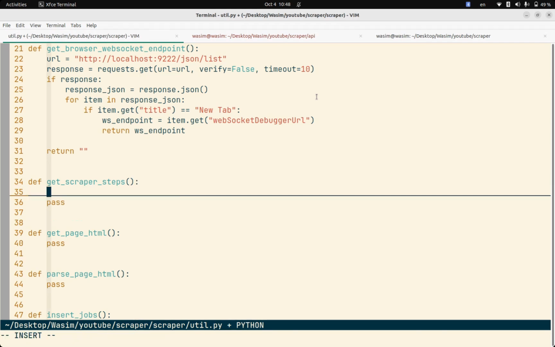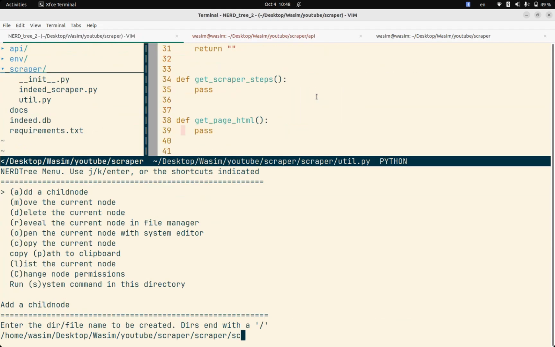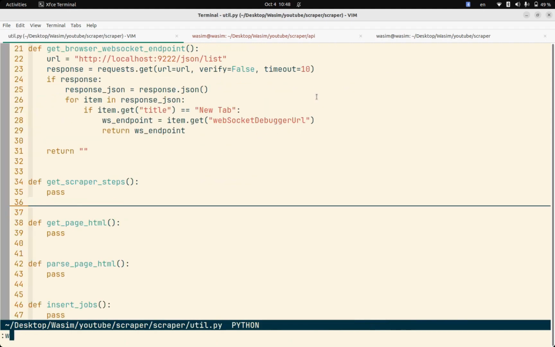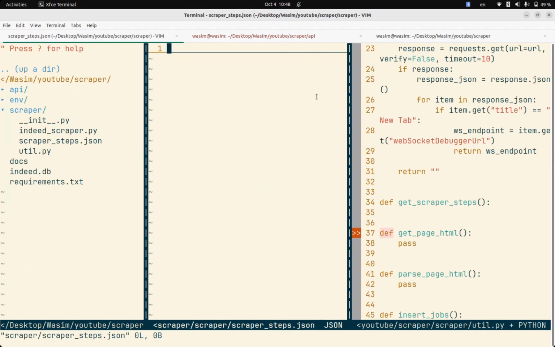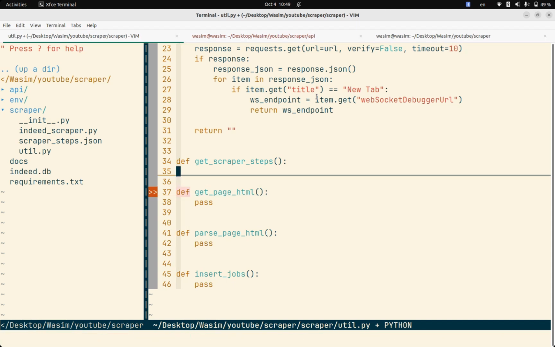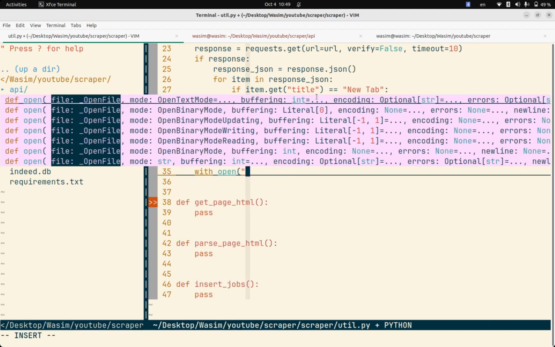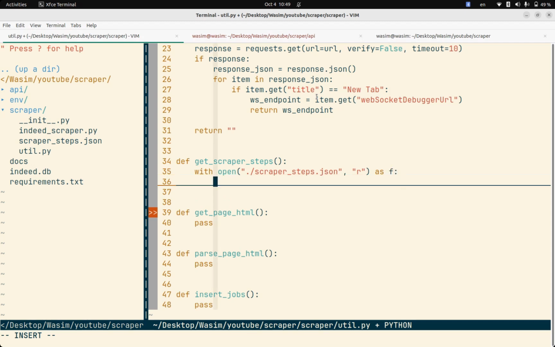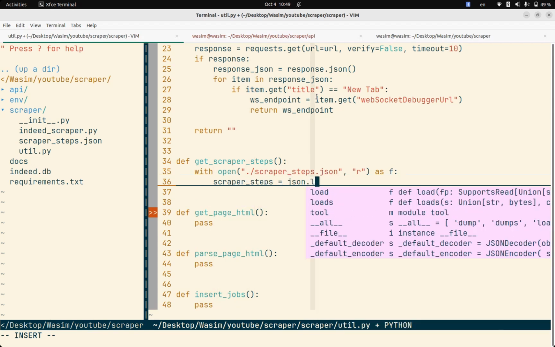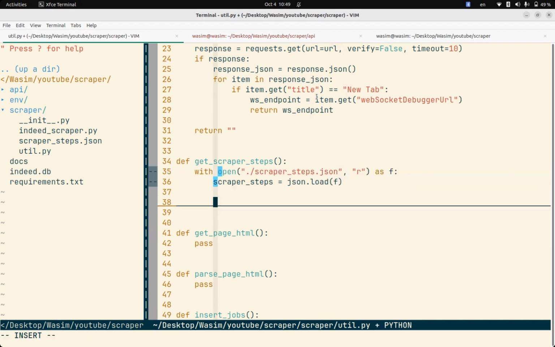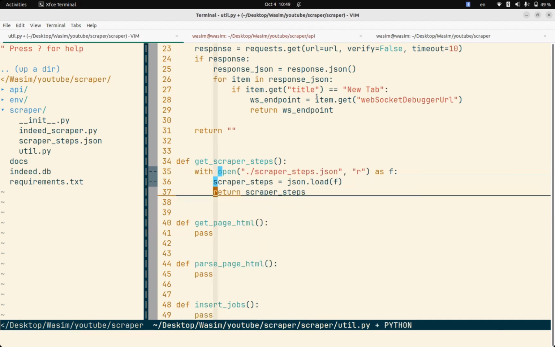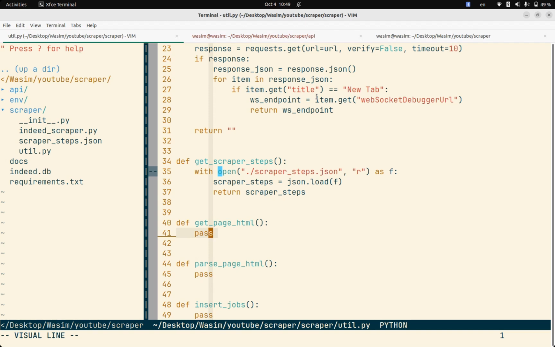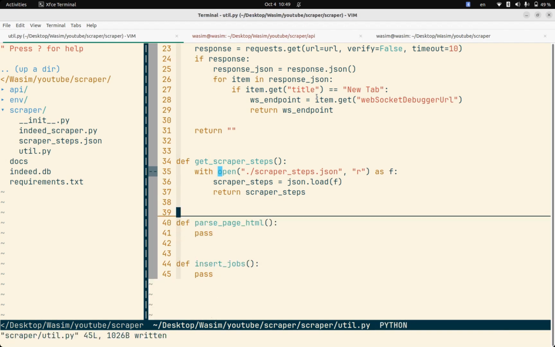So we'll complete these functions. To get the scraper steps is basically just reading the JSON file. So I'll have a scraper underscore steps.json file, and I will just put an empty list there. And we will say with open of ./scraper_steps.json, read it, and get the file pointer, scraper steps equals json.load of f, and basically just return the scraper steps. And that's all for that function. We don't actually need to get page HTML because we're doing that using the scraper steps.